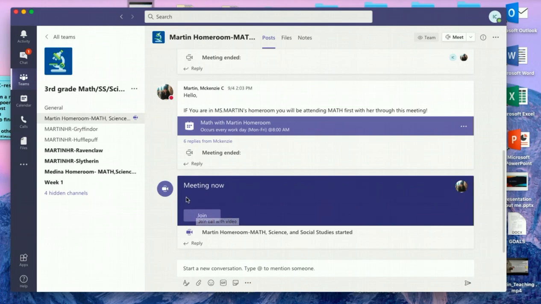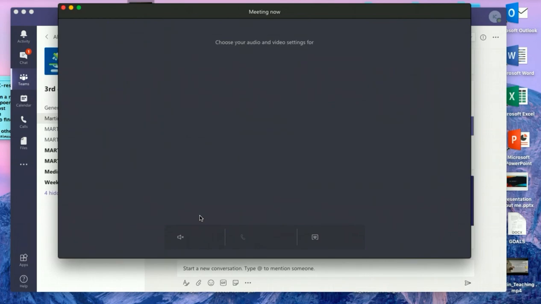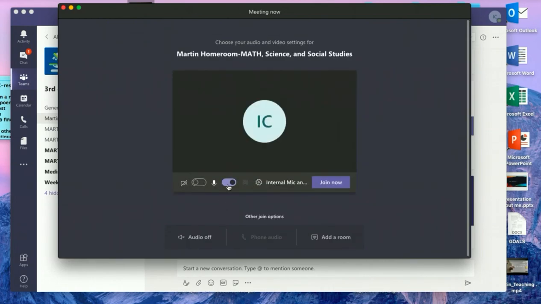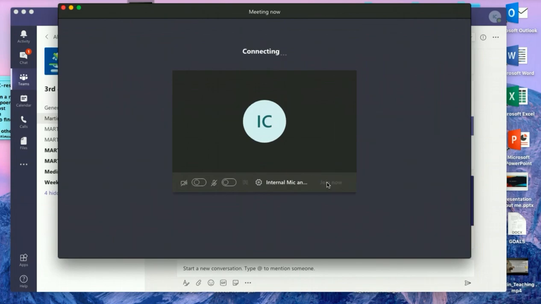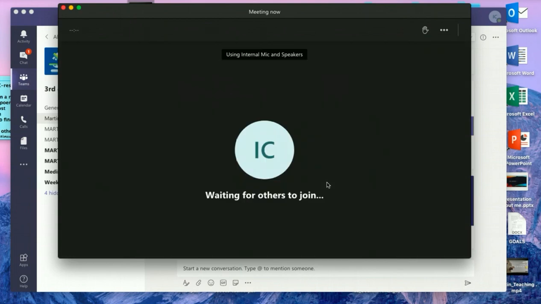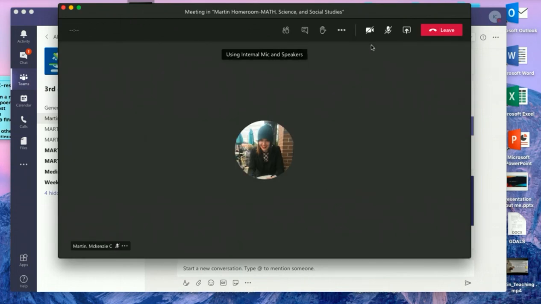It says meeting now. I'm going to join this meeting now because Miss Martin has already started with her class. So I'm going to join. You can join with your camera off. I'm going to join with my microphone off because Miss Martin told us to. So I'm going to join now. And I am now in the meeting, okay?